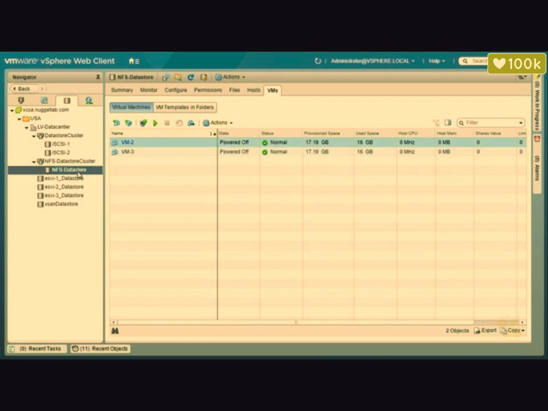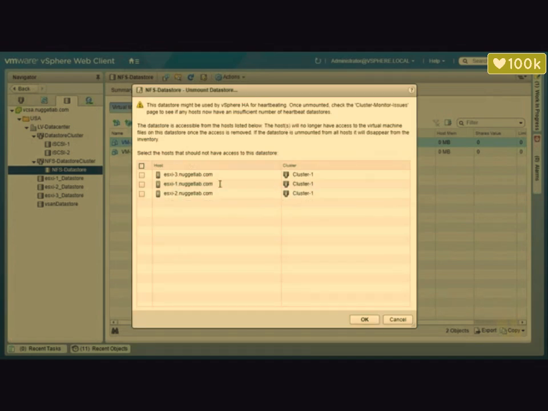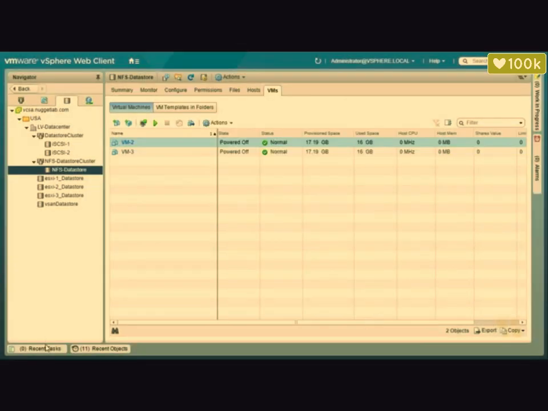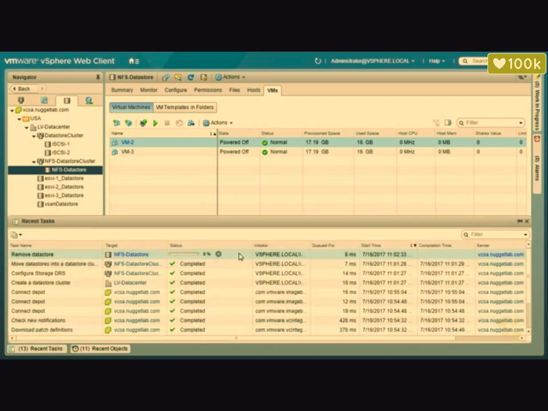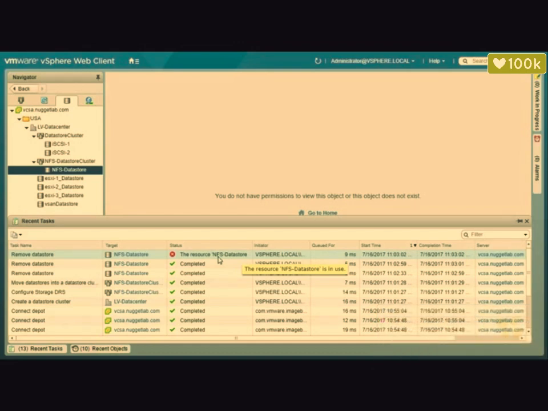So if we right-clicked on the NFS-data store, and we selected the option for unmount, it says currently there's 3 ESXi hosts that have access to this data store. We'll go ahead and select all of them and click on OK. And then if we click on recent tasks, we can see the progress. Or I should say lack of progress, because it won't complete. It won't have success because it's currently in use. And there's our error message. The resource NFS-data store is in use, and as a result, we can't unmount it. Effectively, we can't take away the data store because it's currently being used.